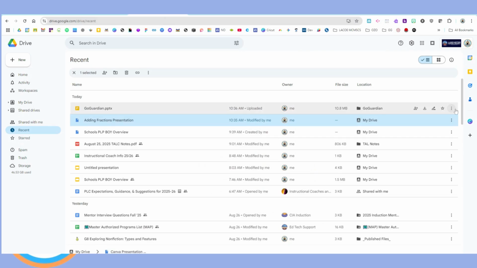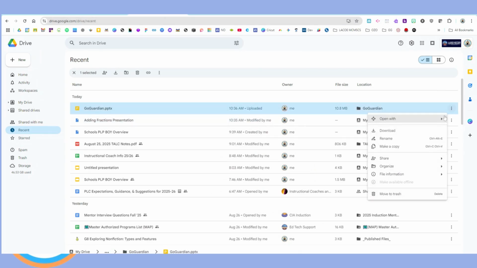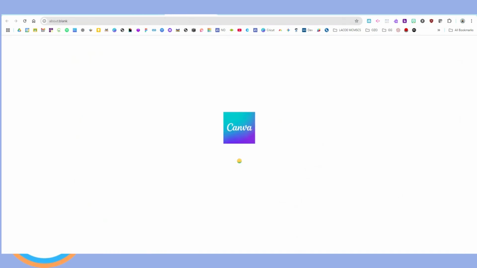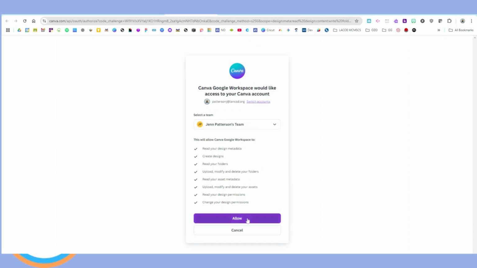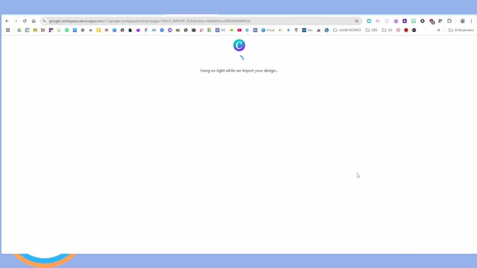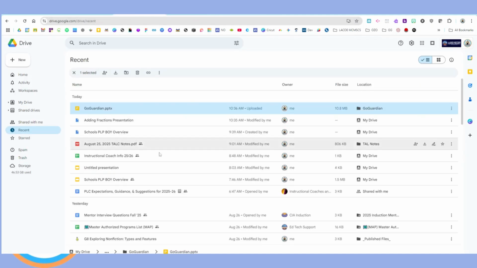Now, I would love to be able to just click and say open with Canva, but you're going to see what happens. Every time I've tried to do this with a PowerPoint, it gives me an error code. Whenever I do this with a Google slide, it does it with no problem. So the workaround is this, but there are some catches.